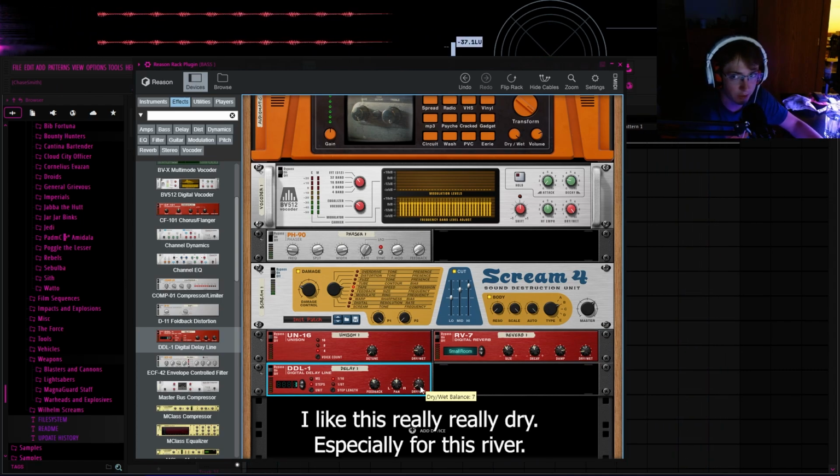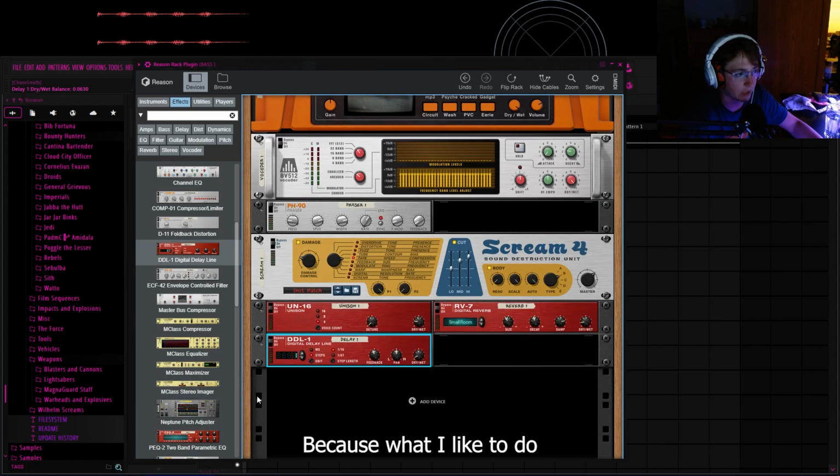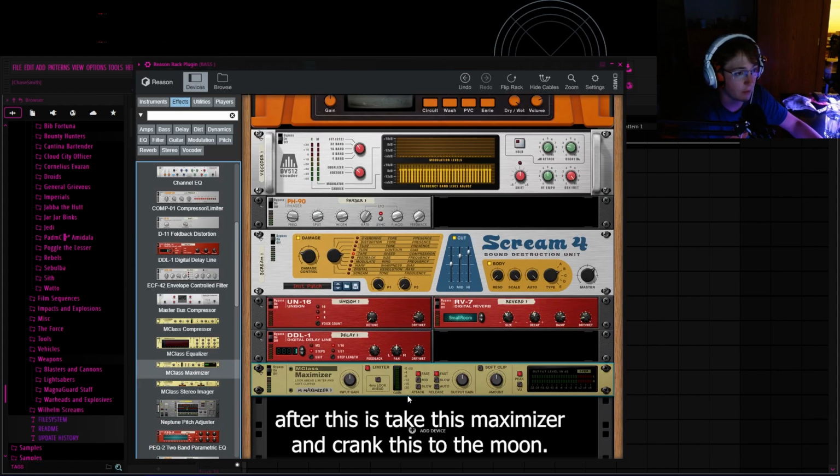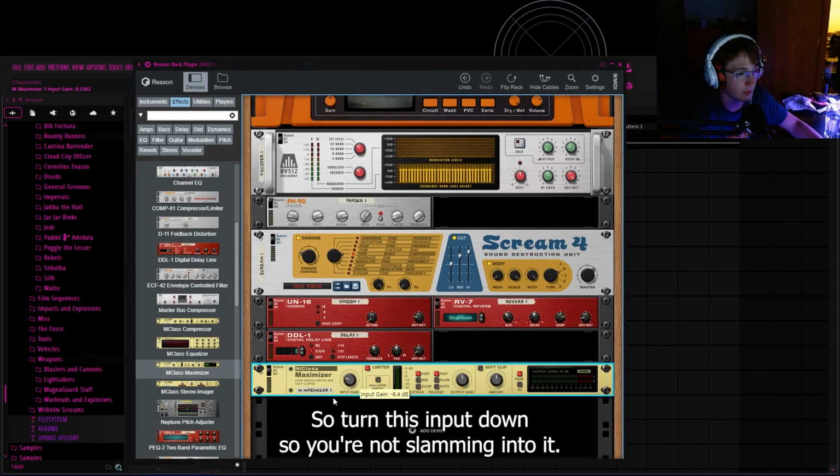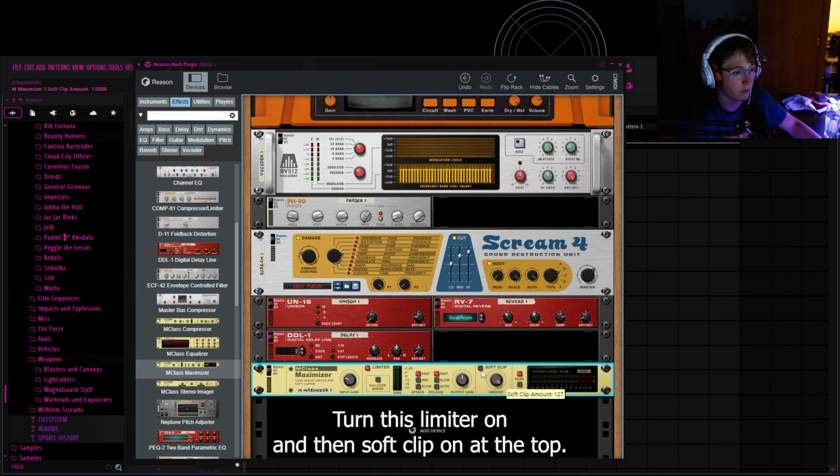I like this really, really dry, especially for this reverb, because what I like to do after this is take this maximizer and crank this to the moon. So turn this input down so you're not slamming it into it. Turn this limiter on, and then soft clip on at the top.